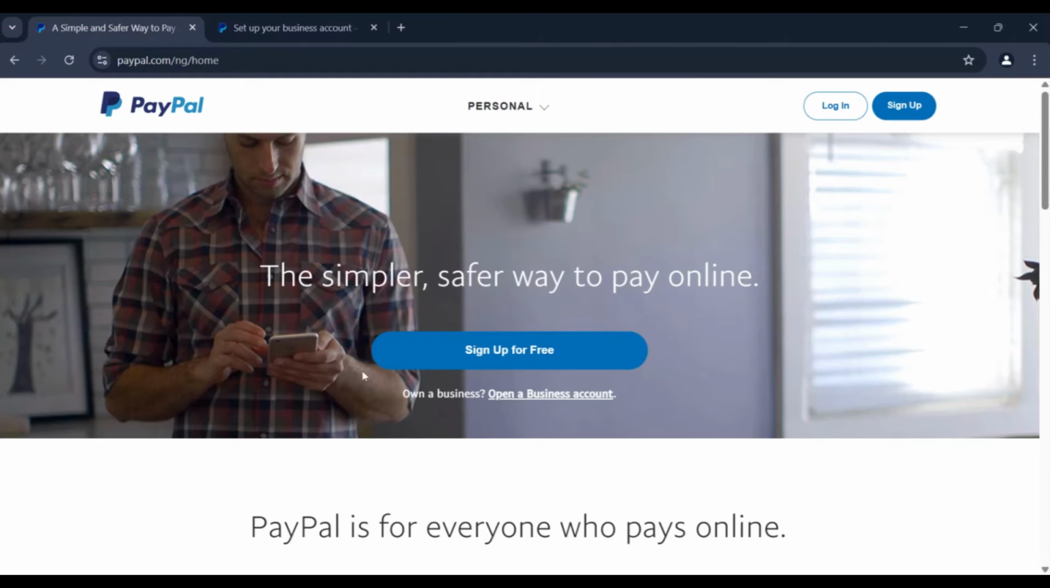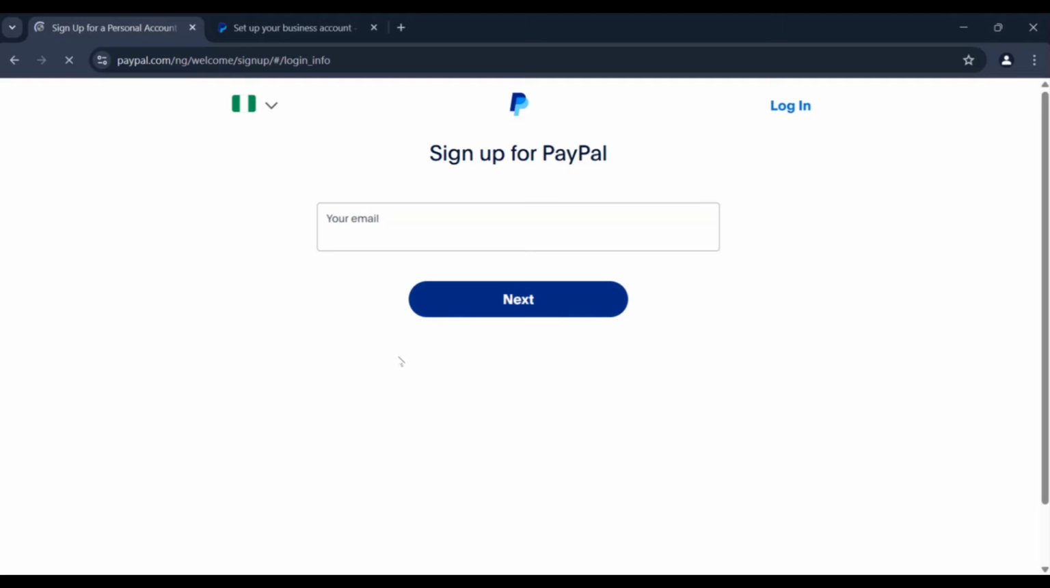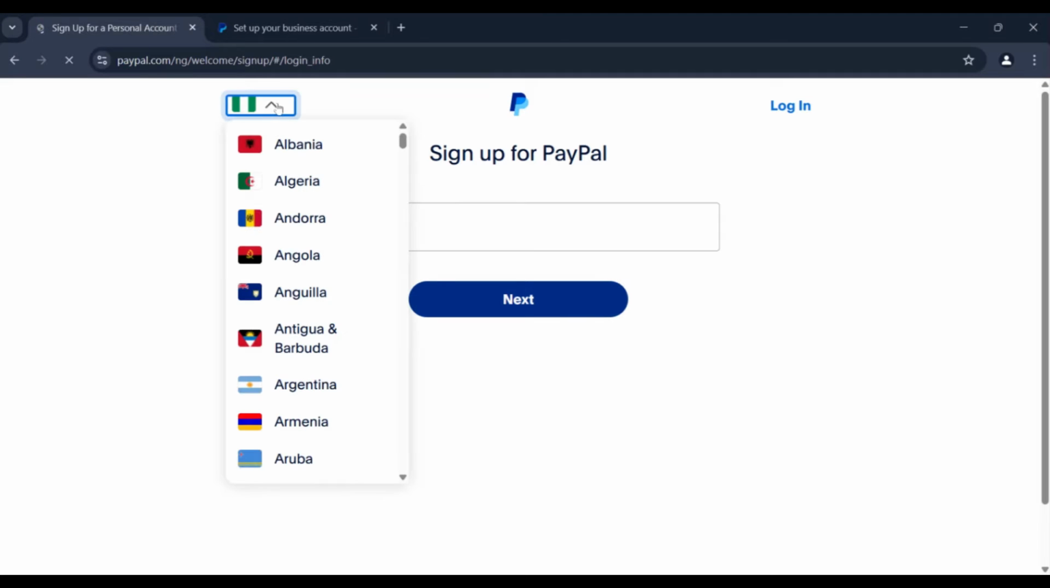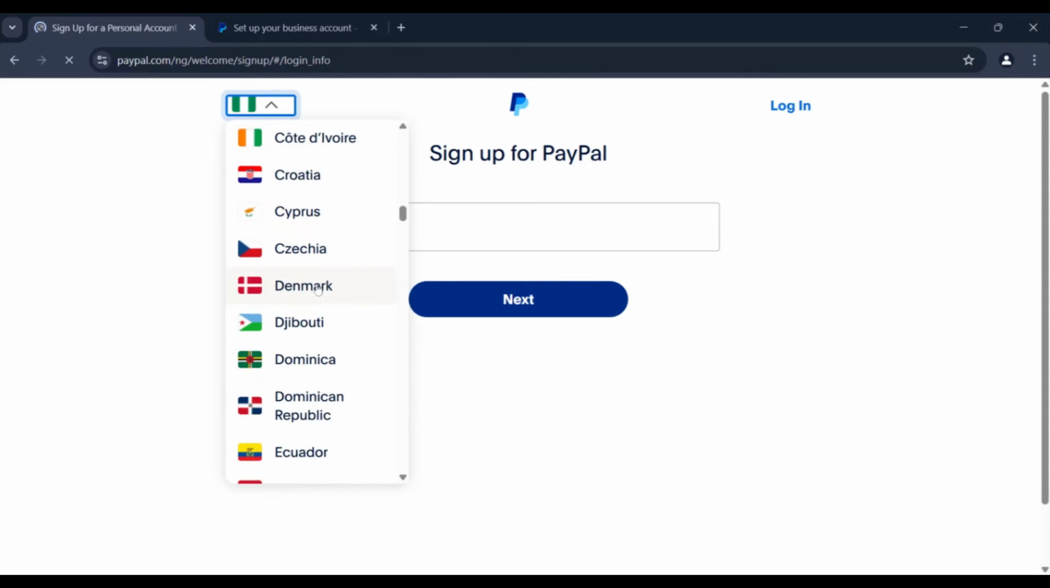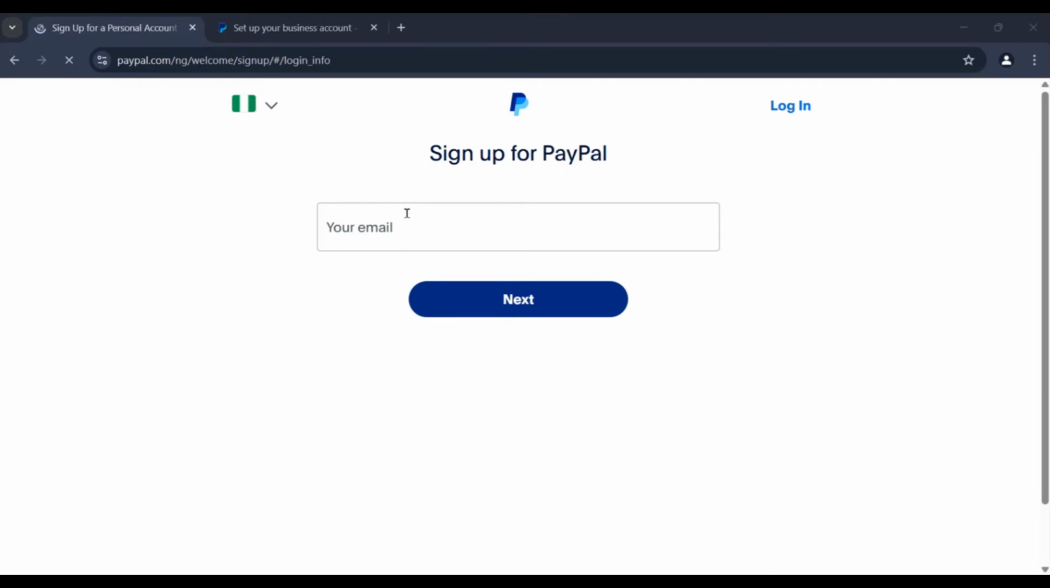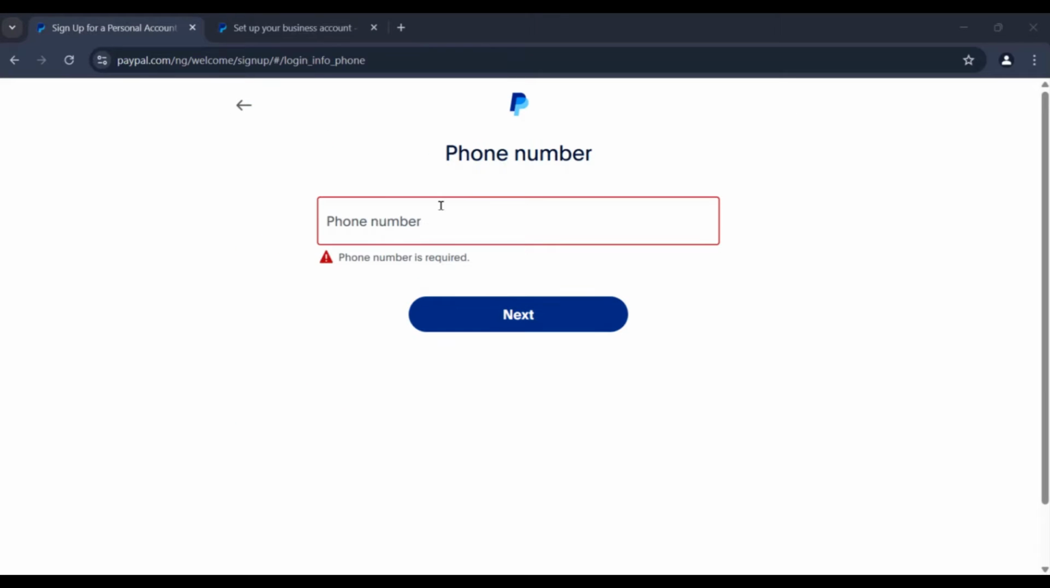But if you want to create a personal account, you can click on Sign Up for Free. You're going to put in your email address here. And if this is not getting your country right, you can click on the drop down and choose your country. So we're going to put in an email address here and click on Next. Then here you're going to put in your phone number and click on Next.